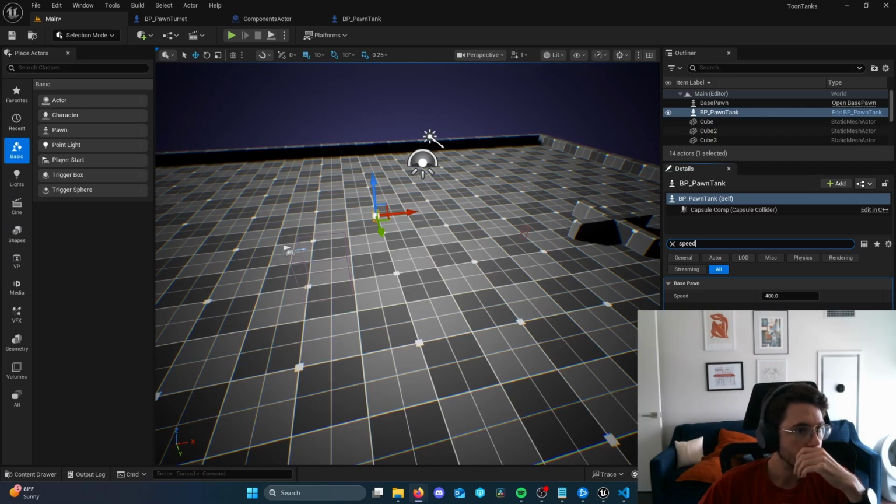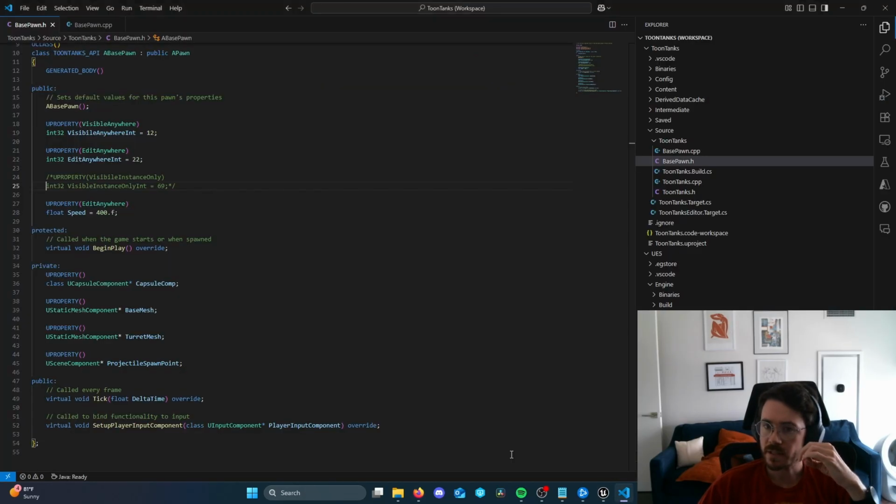Okay, so I'm back here in VS Code, and here are the variables we created in the last video. Now here is my speed variable. I don't understand why VisibleInstanceOnly is not working. V-I-S-I-B-L-E. Am I spelling that wrong? V-I-S-I. Oh, Visibile. Durr.